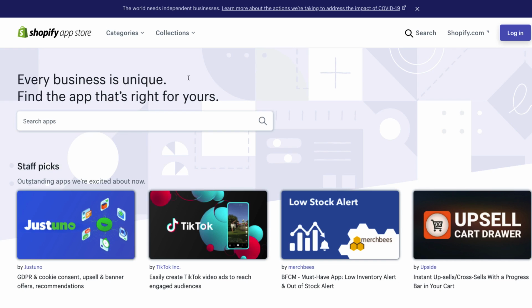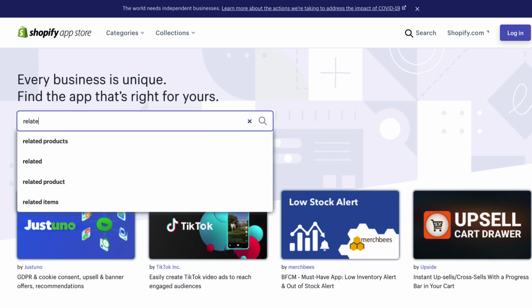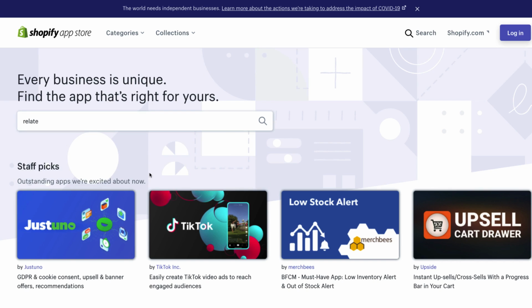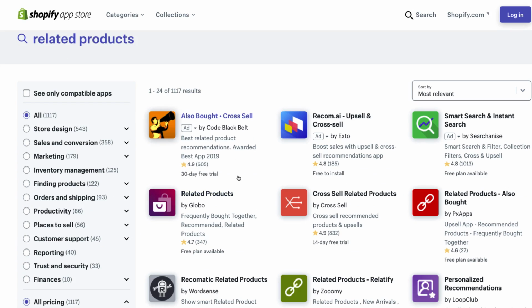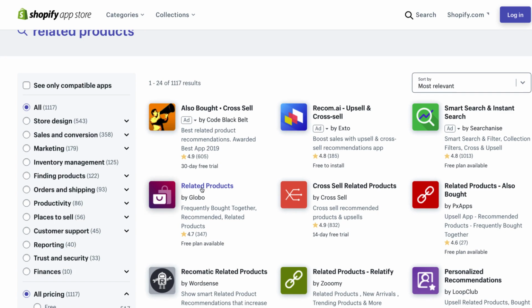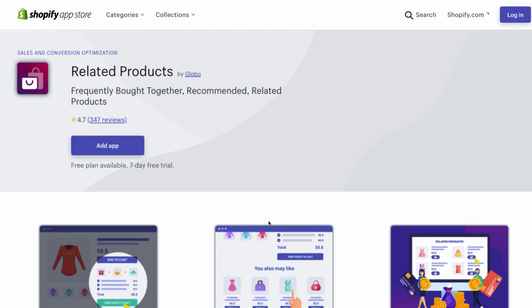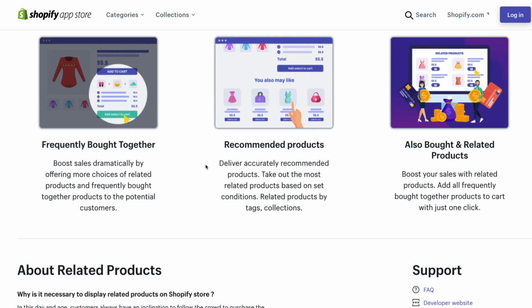and we look for related products app, this is a separate app that you have to add to your store. This one's an ad. Let's just look at this one. Usually they have the most popular one here at the top. They do have a free plan. And you see that also you may also like these.